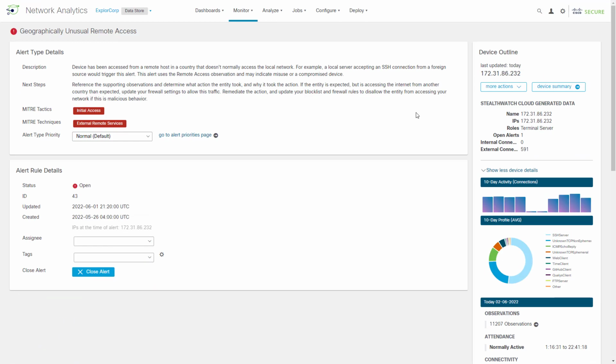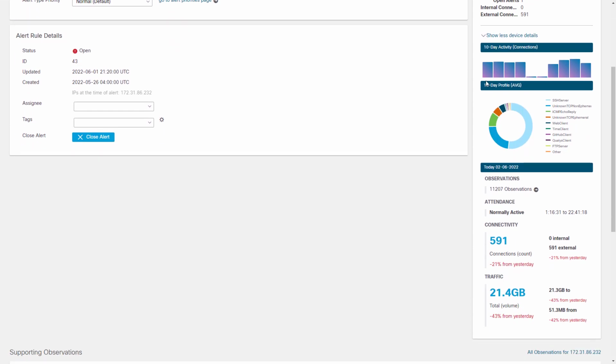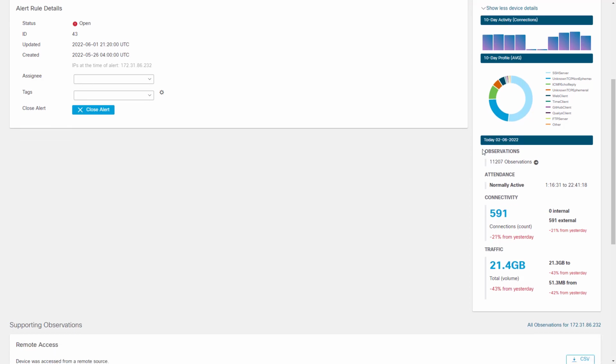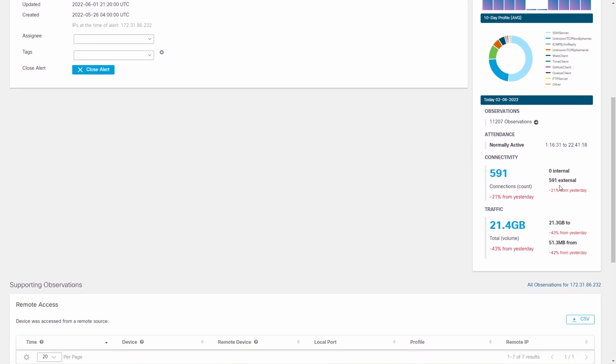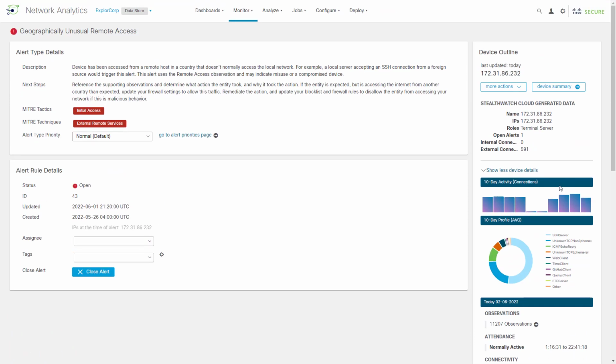If we scroll back up to the top here, we've got our device outline. We're going to tell you everything we know about the particular host: what its IP address is, what its name is, any roles that it may have, connection history over the last 10 days, and profiles over the last 10 days. So basically, what are the things that we think this particular host is doing, as well as today's observations. We can also pivot over into a device report by coming up here and clicking on Device Summary and gain even more information about this particular host.